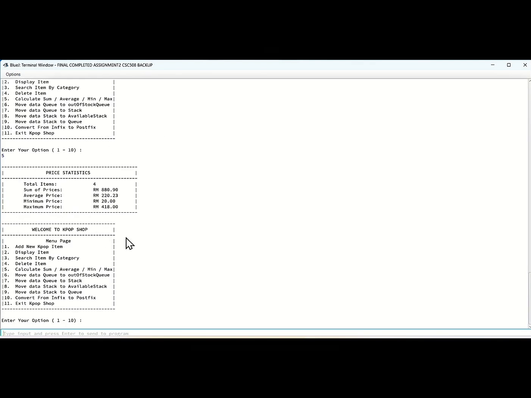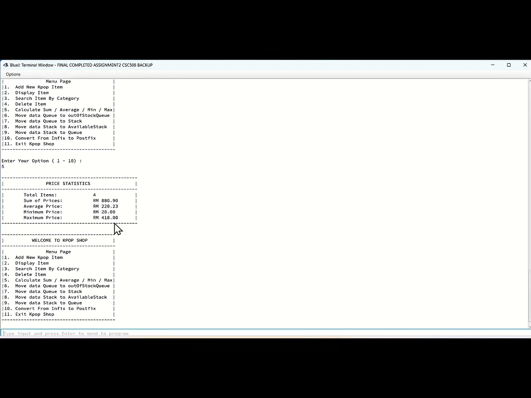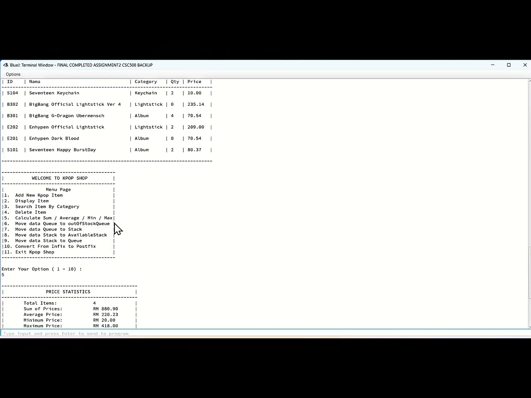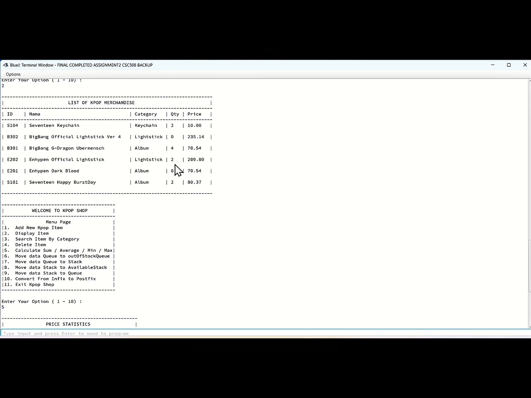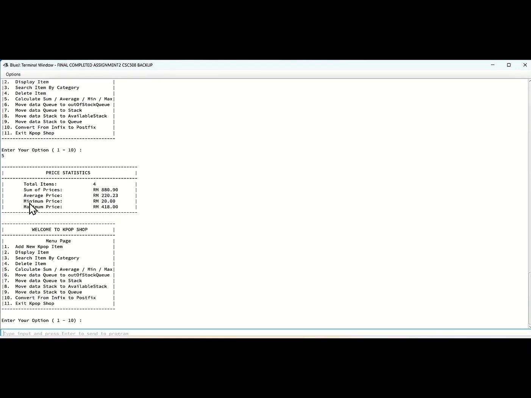So this is the calculated item. The total item is 4 only because the item with 0 quantity is not included. The minimum price here is 20 ringgit because the keychain price is 10 times 2, 20 ringgit. The maximum price is 418 because it comes from 209 times 2, 418. So this is the maximum and minimum.